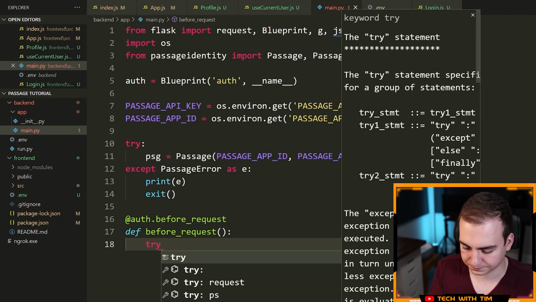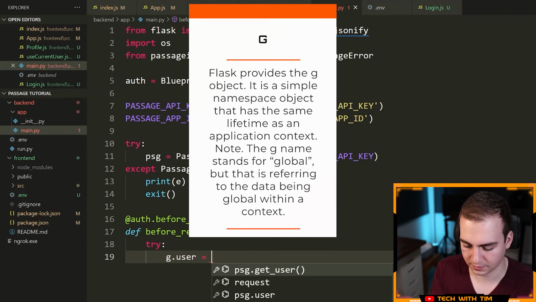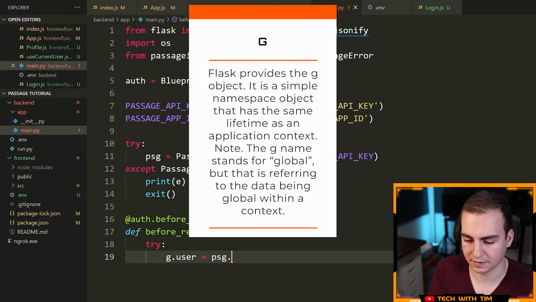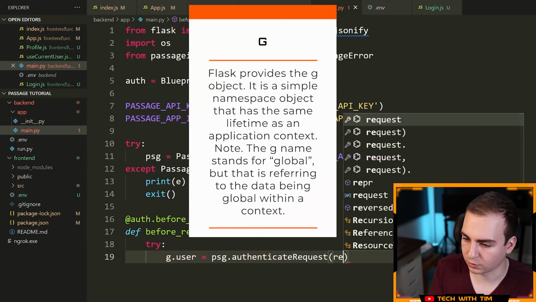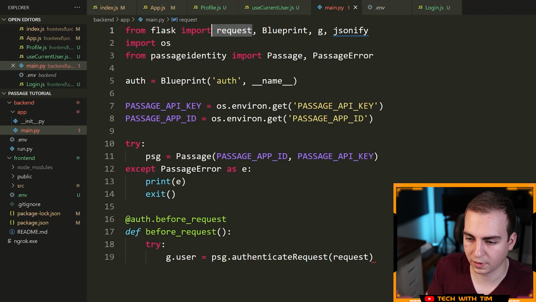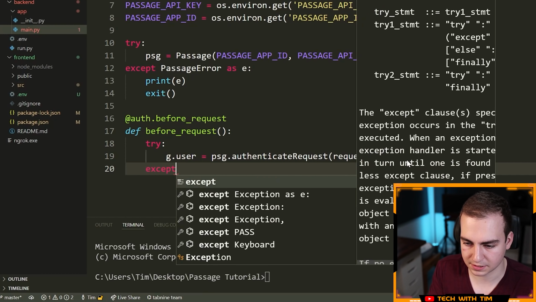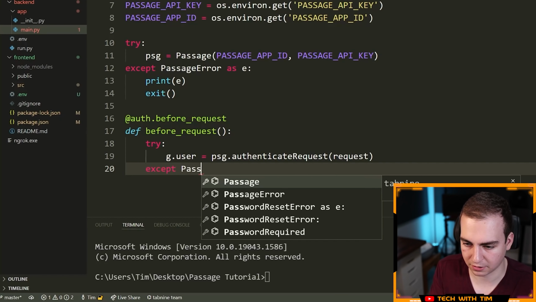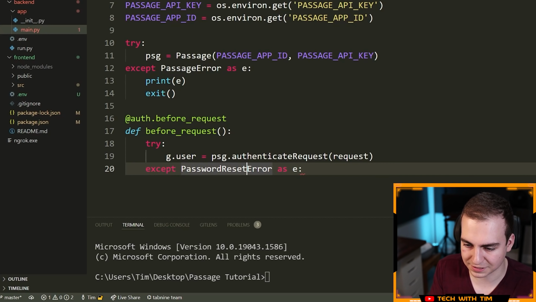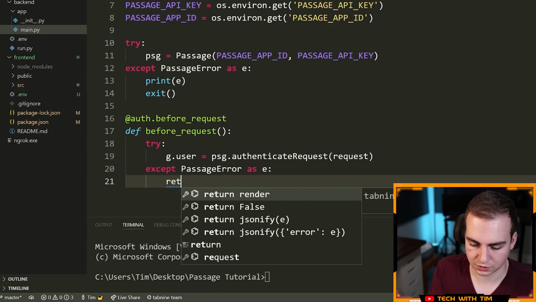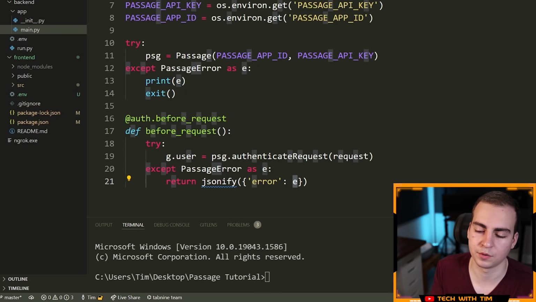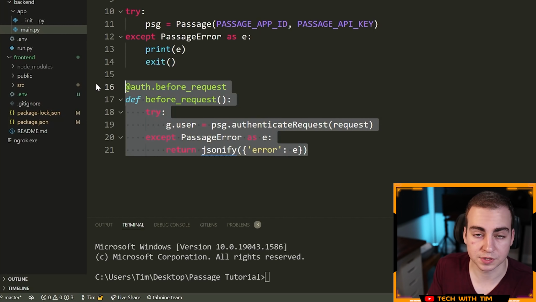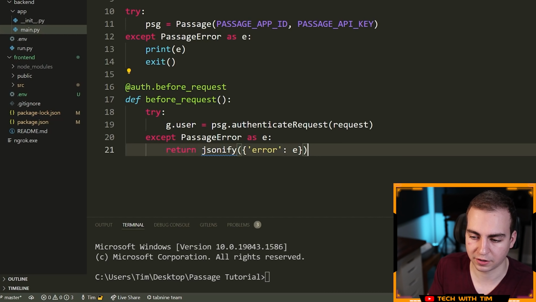So I'm going to say try, and this is going to be g.user is equal to psg.authenticate(request) like that. And we're going to pass in the request object that we imported right here. Okay, and then I'm going to say except, and we can except a PassageError again. Not PasswordResetError. This is PassageError as e. And then what we're going to do is return jsonify, and then we can return the error, and we can return e, or we can return our own custom message. In this case, we'll just return e. Okay, so this is going to run before every single request to any of our authentication endpoints.